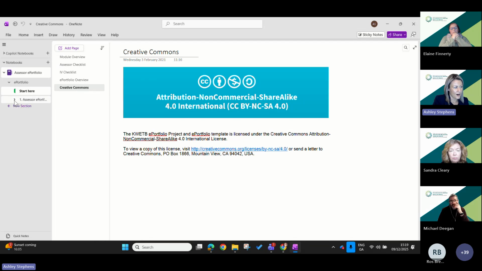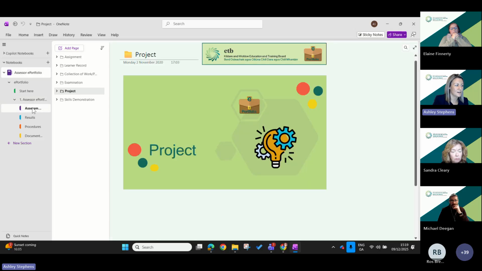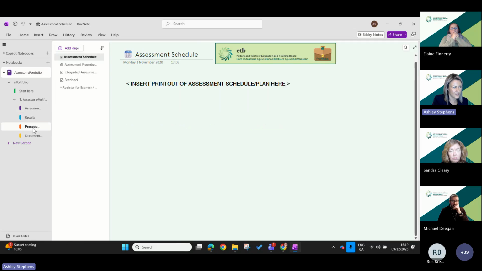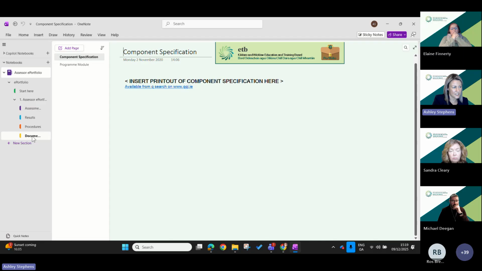Then we have the meat of our Assessor ePortfolio. One of the changes here that you may or may not notice is that these are now actually alphabetized. So you have the assessment section, the results section, the procedure section, and the documentation section.